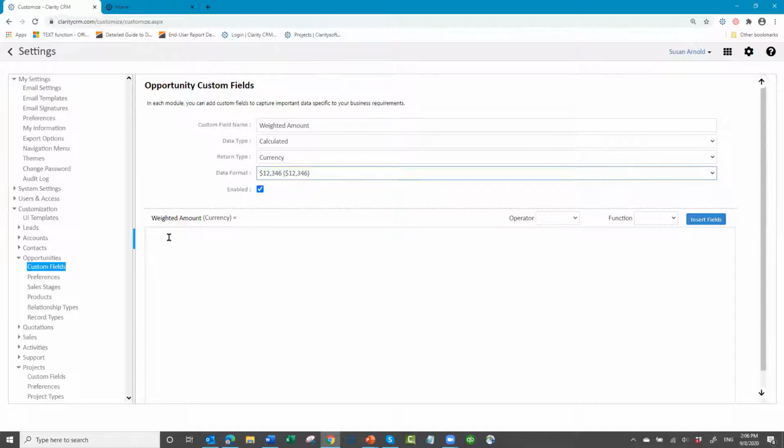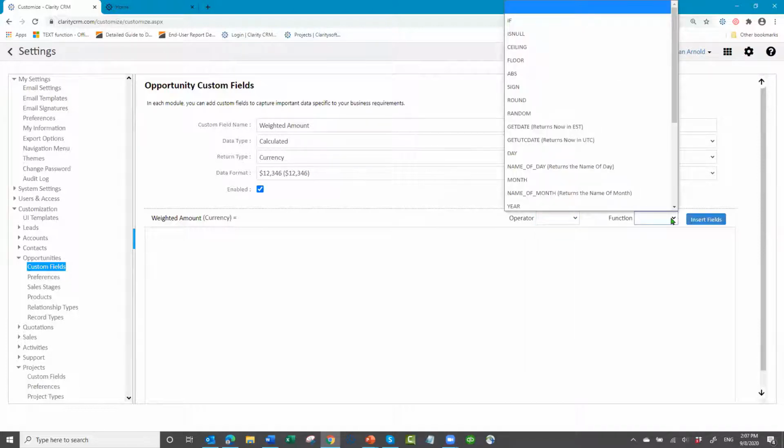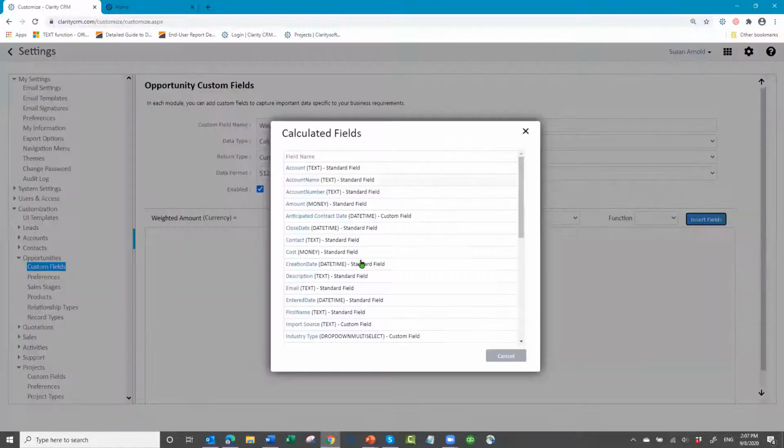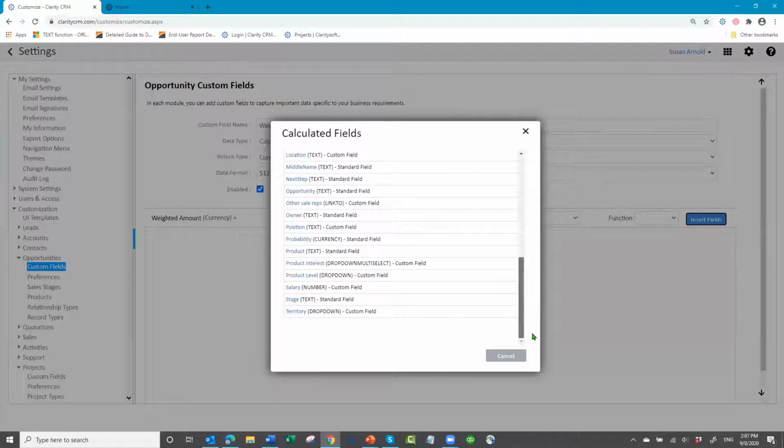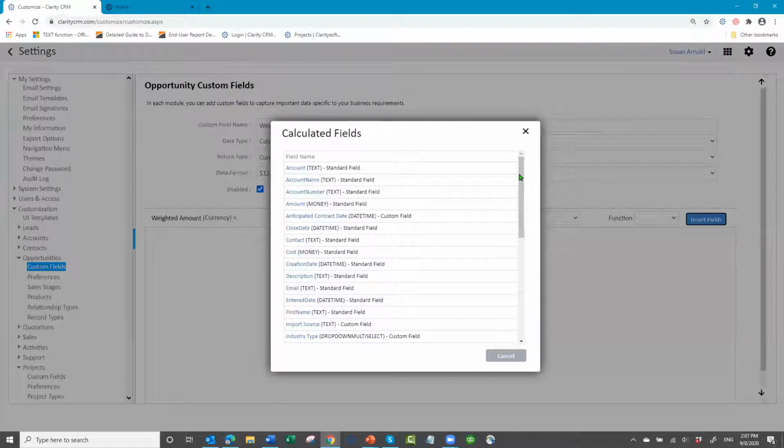Now I have to come down into this area and build my calculation. So right here it's saying weighted amount in currency is equal to. So this is kind of where you're going to build your formula. And then over here you've got a drop-down list of all our mathematical operators, and you have a list of all the functions. And you have a list of all of the fields that you can insert into the calculation. So these would be all the fields that are part of the opportunity record, including your custom fields.